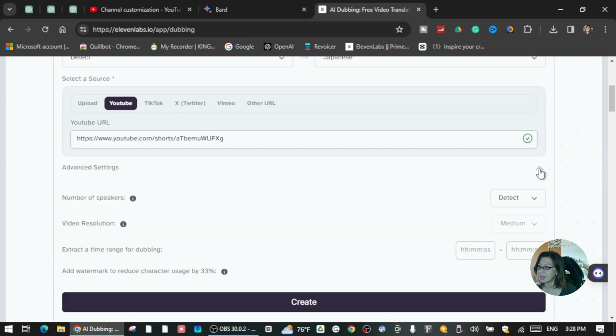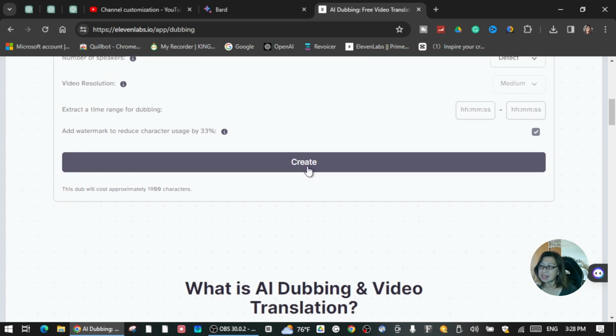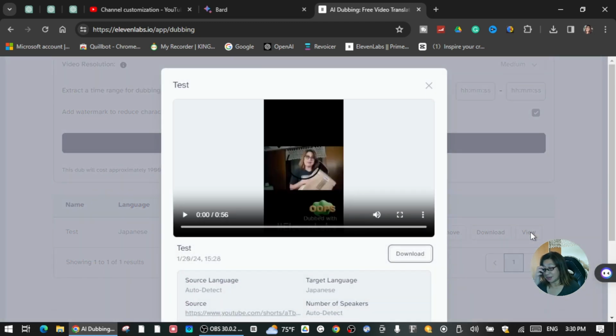So, advanced setting, let's click. What is this, number of speakers. Okay, so just leave it like that. Exact time range for the dubbing. Okay, I think I'm just gonna use all of it, and then you click create. Okay, then click the create, and let's see how it sounds like. Alright, so now it's already dubbed and you can download it and view. So let's view the downloaded video.